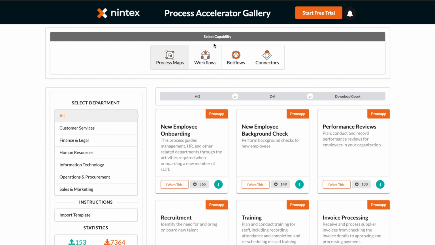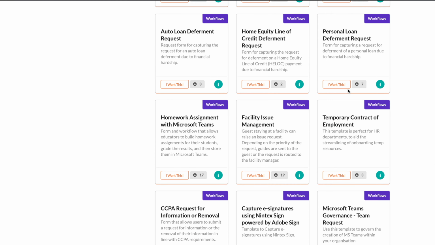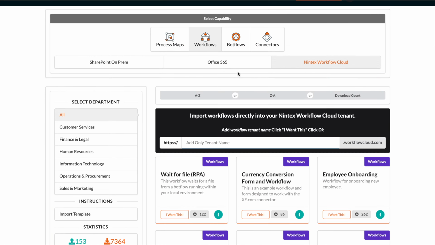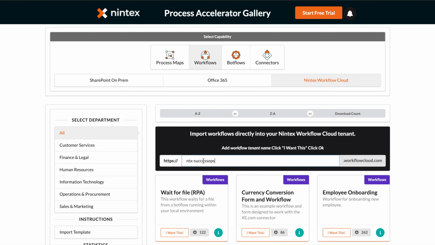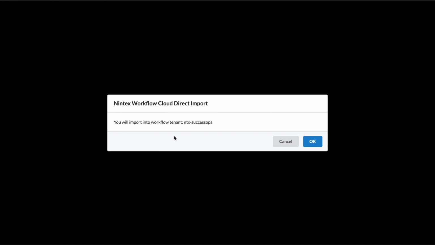If you would like to get a copy of this process, we do have one available within the Nintex Process Accelerator Gallery. You can find this at gallery.nintex.com, and if you select Workflows and Nintex Workflow Cloud, you can scroll down and find our CCPA request information process. While you can then import this workflow directly into your tenant as a starting point, in this video, we're going to go ahead and start designing the form and workflow from scratch.